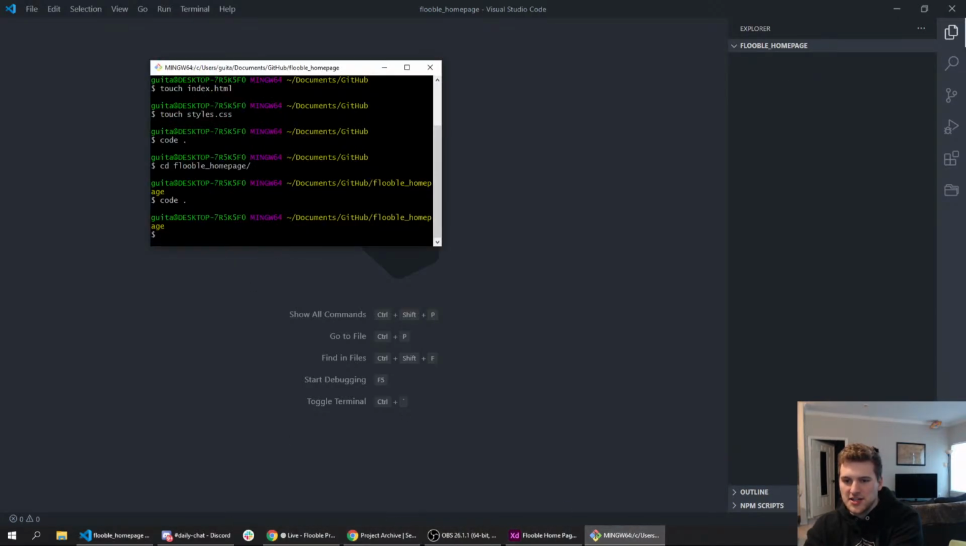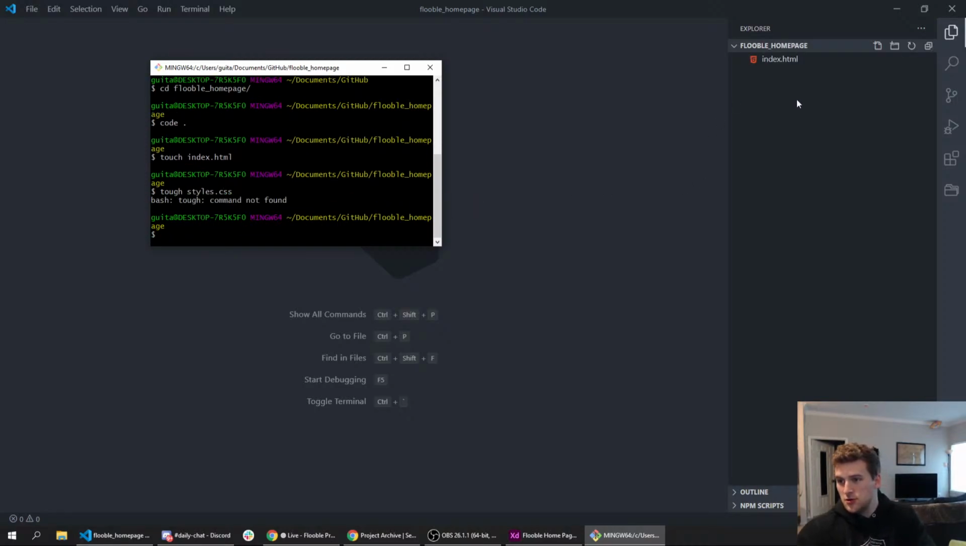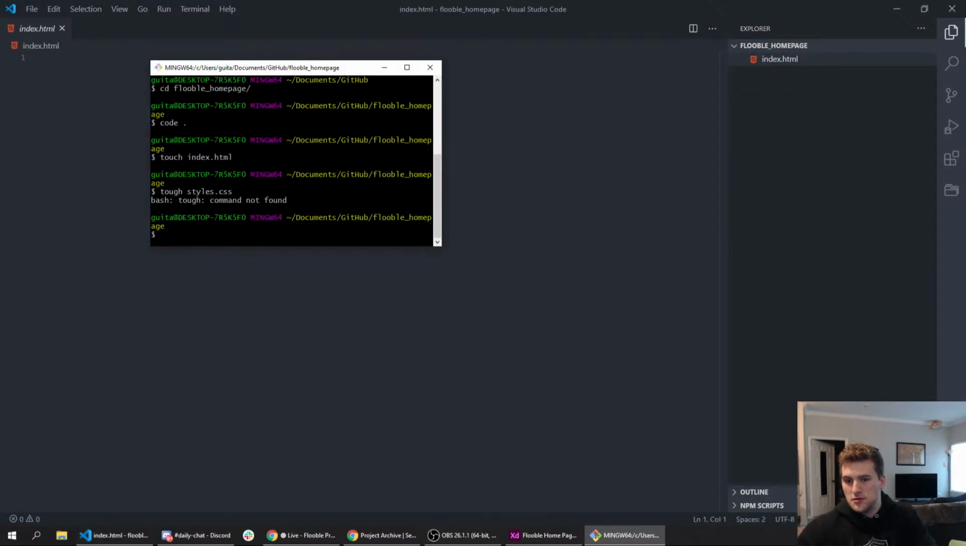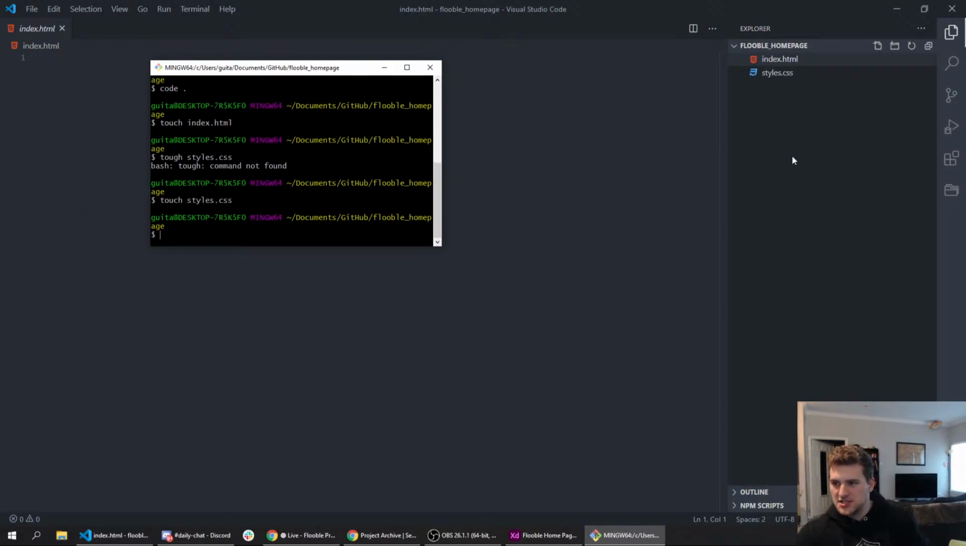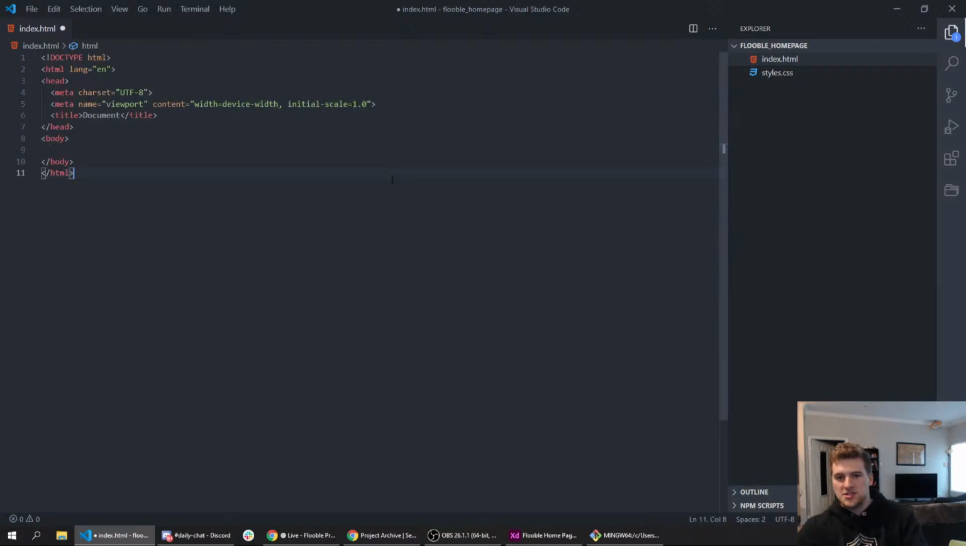Oh, when I made those files, I didn't change directories. That's dumb. So now we have to touch index.html again. Now it'll actually show up in here. And then we're gonna touch styles.css in here too. Now we've actually got styles and homepage. Touch styles.css, not tough styles.css. There we go. Cool, and now we'll do HTML5, and that gives us our HTML5 boilerplate, because this comes with, I think it's Emmet. I think that's what the thing is.